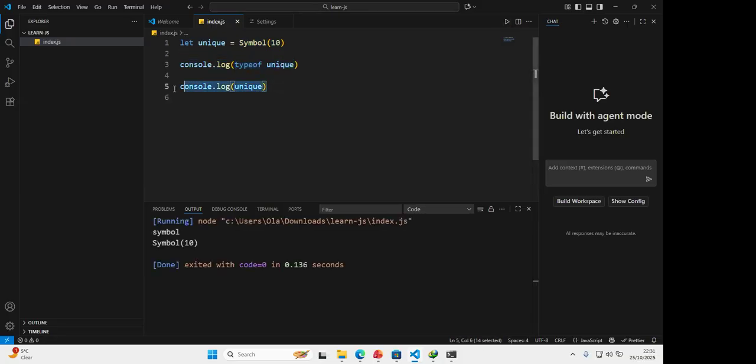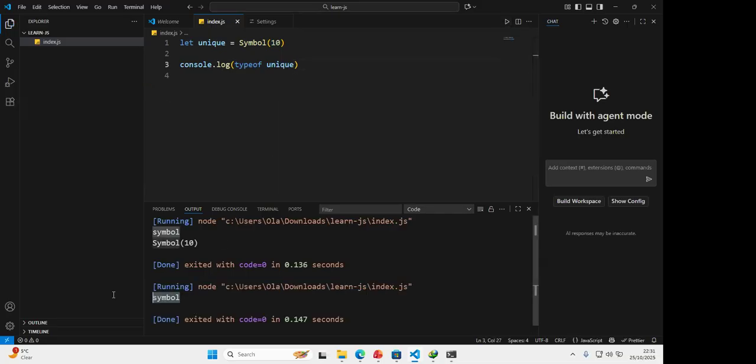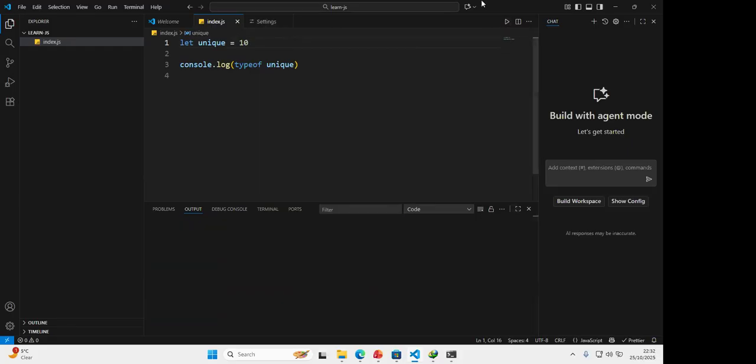As you can see, when I do typeof unique and I run it, we have symbol. Typeof unique is a symbol. For instance, if I change it to 10, as you can see, we have number. And if I try to change it to a string, we should have string.